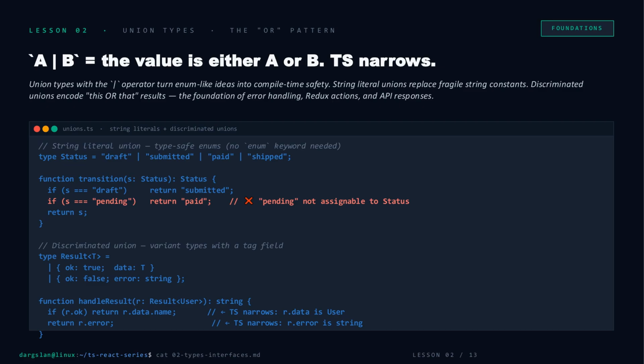Now to the pipe operator, the OR of the type system. A union like Status locks you into 4 exact strings, so the moment you typo "pending", the compiler catches it before your tests do. The real power move, though, is the discriminated union at the bottom. Tag your variants with a field like ok, and TypeScript narrows automatically inside the if. That's how you model success or error, Redux actions, or any API response without a single type assertion.